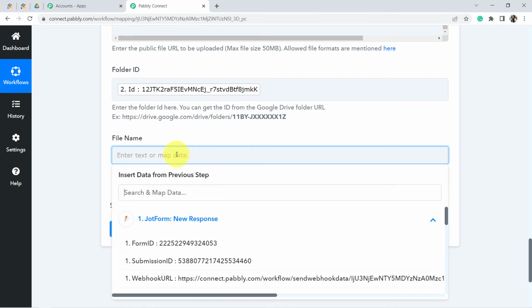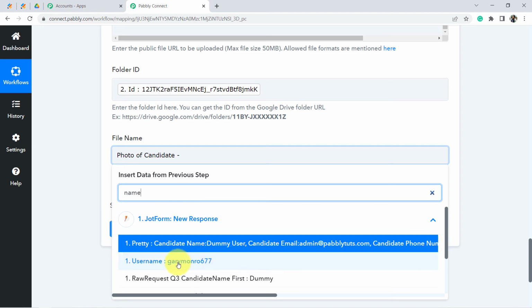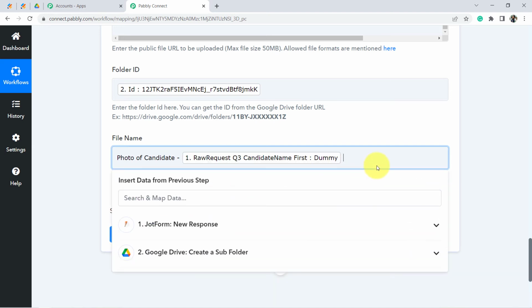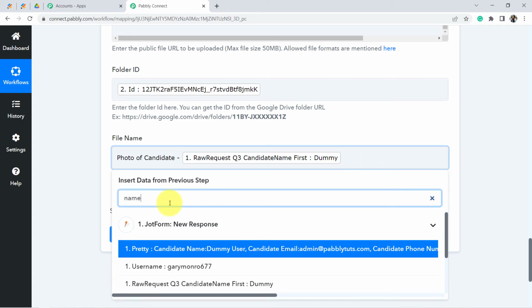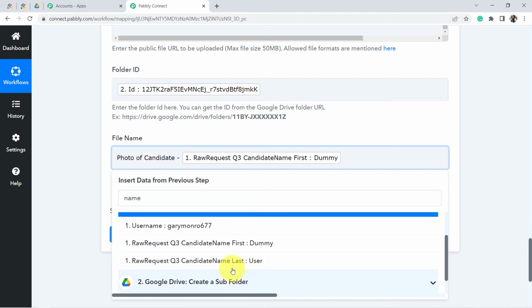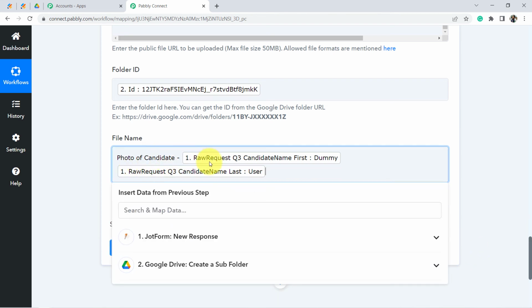So I'm going to provide the name as photo of candidate, and let's map the name of the person. All right, name, I have searched it directly. Dummy was the name of the user, and again search for the name because I want to map the last name as well. Basically I want to map the full name. I want to provide the full name. All right, photo of candidate dummy user.